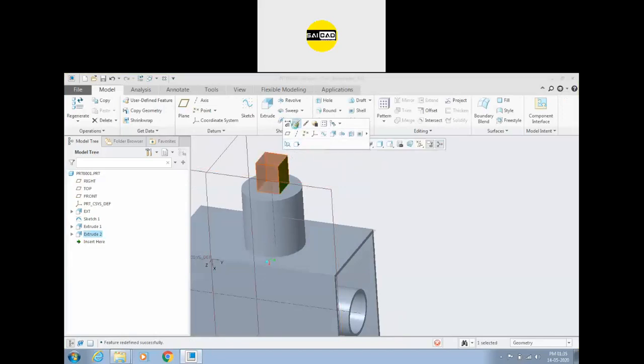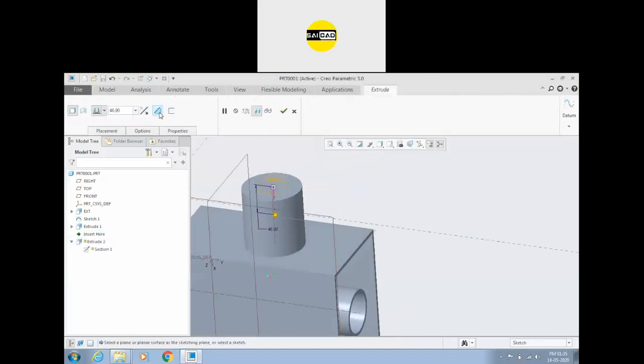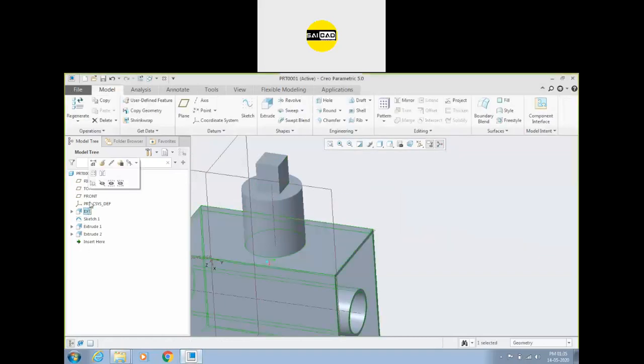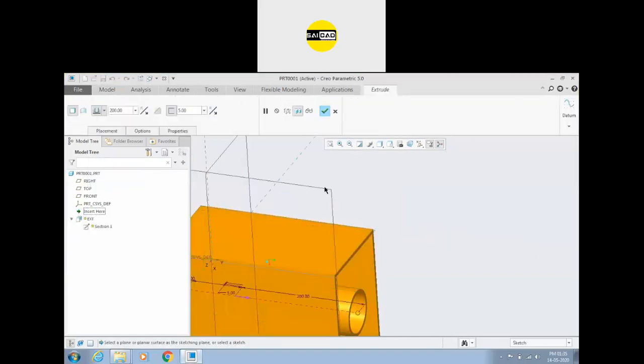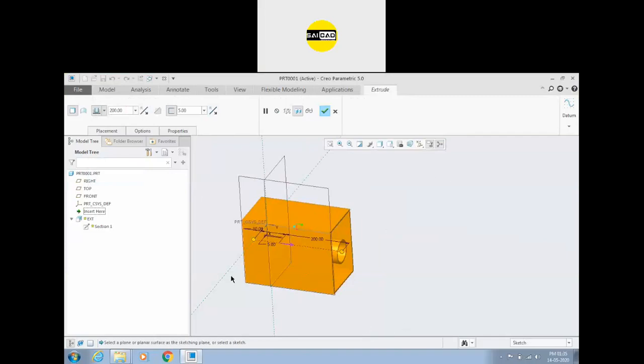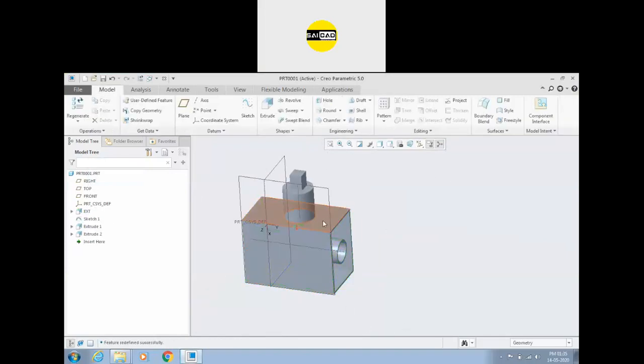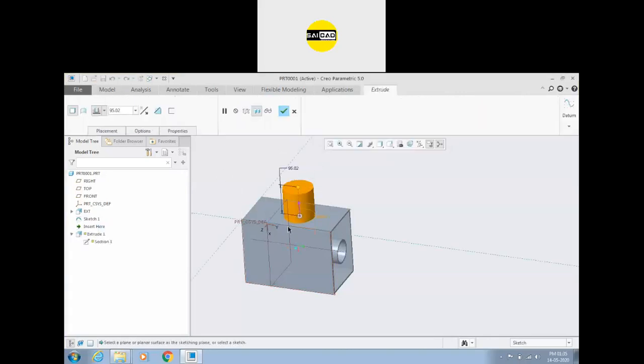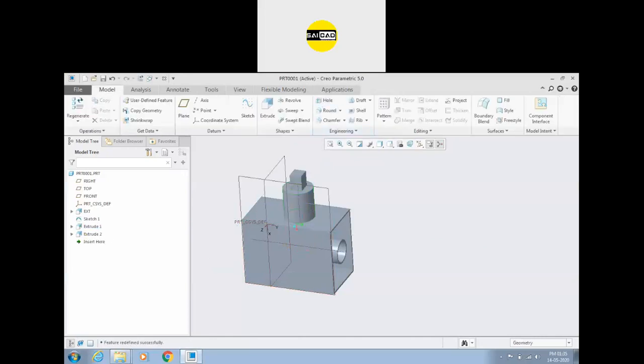Sir, this remove material command will be activated only if we draw another object on that extruded object? Yes, we need two objects. We need some material first. That's why it is not activated in the first object. We have created this first extrude. It was not activated because there was no material to cut. We need some material to cut. That's why that option was not available. In this second option, there was a material, so we have the option to remove the material from here. Okay, sir. Thank you.